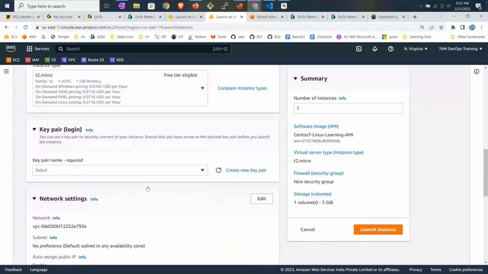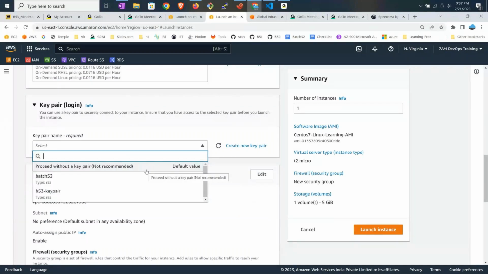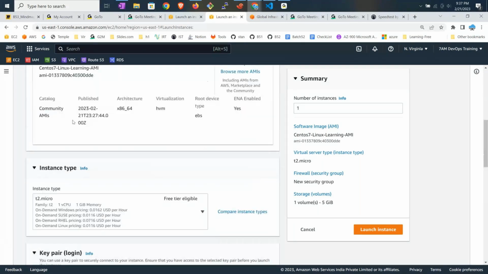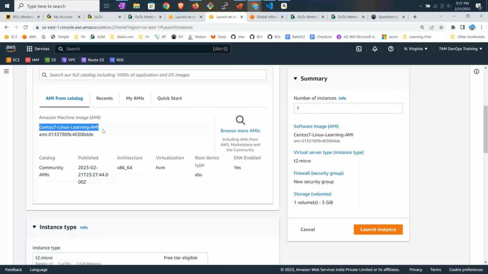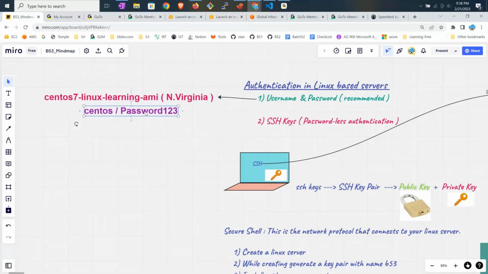And here, this is the option I was referring to. Earlier, we were selecting a key pair, right? Now, if you are using the AMI that I have mentioned, you can proceed without a key pair. I'm repeating again. CentOS 7 Linux Learning AMI is the image published by me, designed for you guys to learn Linux, which works on username and password, which gives you some better comfort. The credentials are CentOS and password 123, where P is in caps.